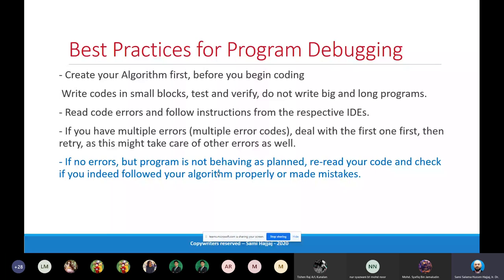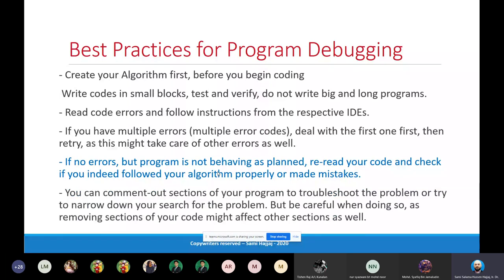But if your program is error-free, no errors whatsoever, but it's not doing the job that you expected, then you don't even know where the problem is. And you have to debug the whole thing from the beginning until the end. So in this case, all you have to do is try to comment out or isolate sections of your program, and hopefully you can trace the problem. The only way to do this is to check the logic of the program and compare it with your algorithm, or trace what's going on in the program and see if whatever you planned is there or not.